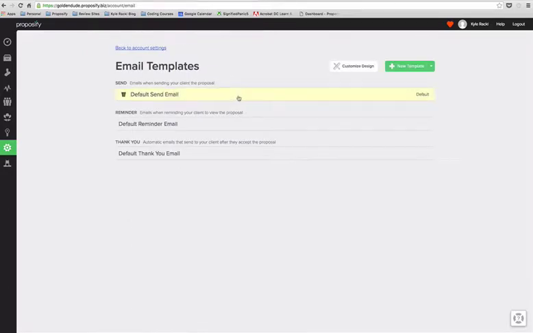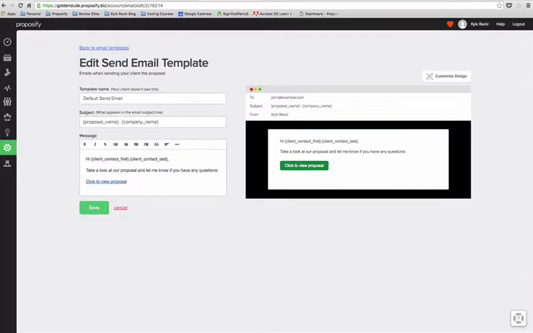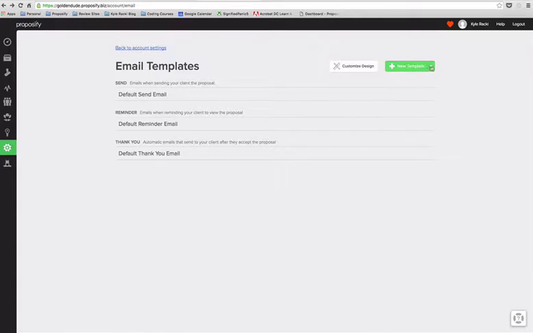If I go to email templates in my account settings, you see the three different types, send, reminder, and thank you, are all here. I can click on one to edit it. Or if I wanted to create a whole new template, I can. I would just have to select which type, send, reminder, or thank you. So let's say I want to edit the send email template.